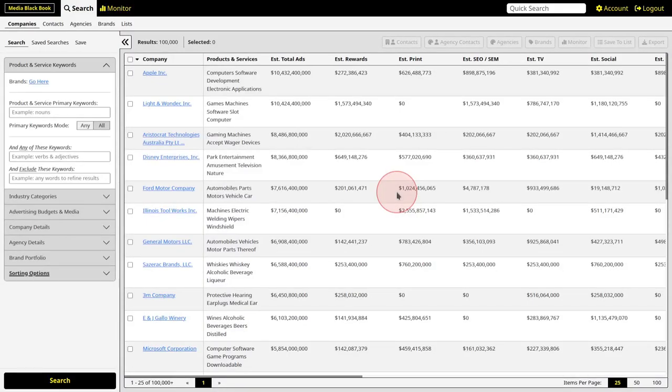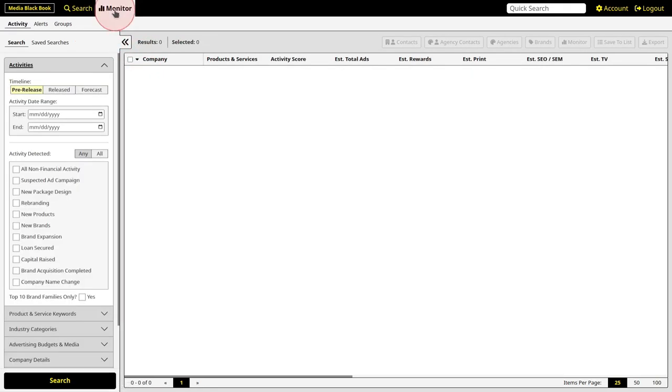This is for all you new biz development guys working at production companies. I'm going to show you how to find the absolute hottest accounts for production work. Inside Media Black Book, you want to go to the Monitoring tab to pull up the monitoring search engine.